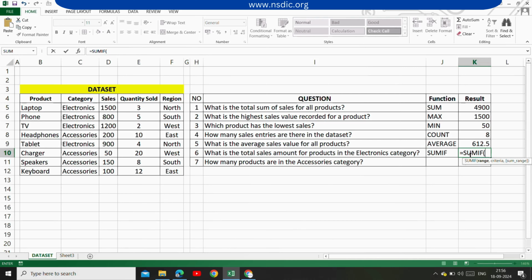First, we have to select the range. Here our range is category. So first we will select the category column. Then comma. Our criteria is electronic. We are searching electronics item sales. Then sales column. Enter. Okay. 4,400 electronic items are sold.